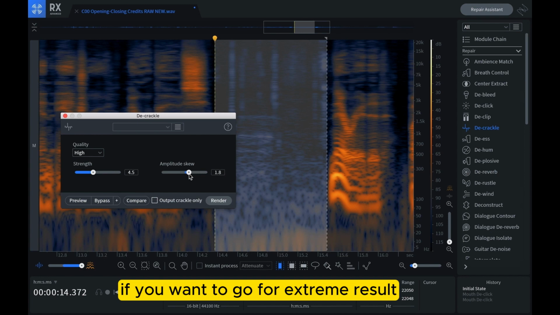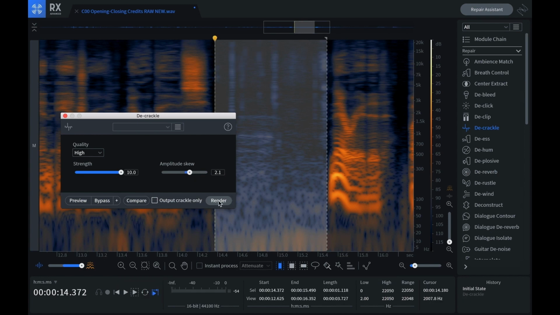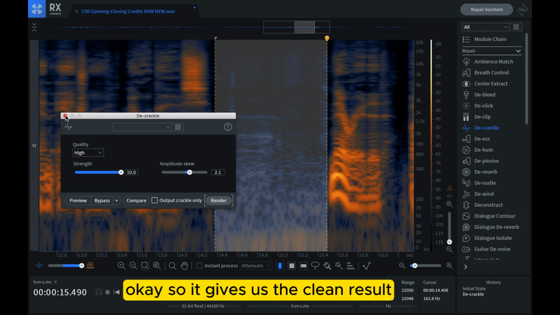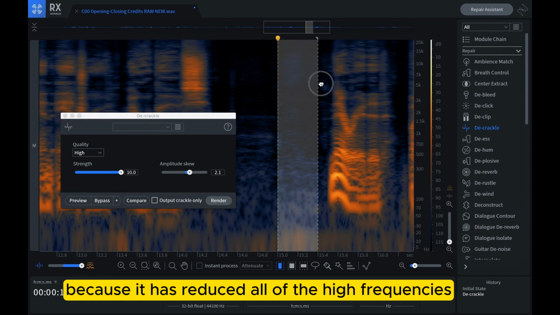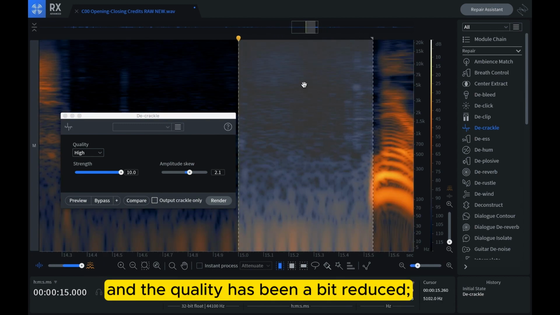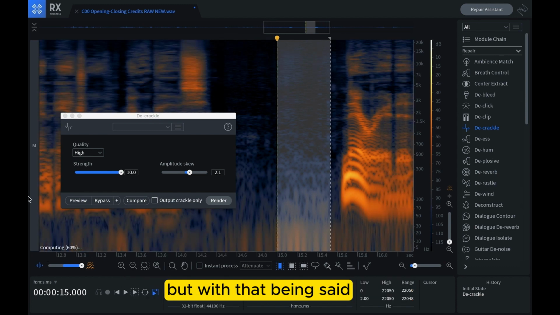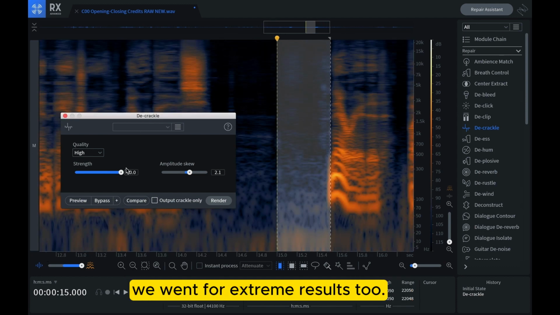If you want to go for an extreme result, slide the strength to the extreme, and now let's render it again. Before, after. Okay, so it gives us a clean result, but it leaves us with a bit of digital mush because it has reduced all of the high frequencies and the quality has been a bit reduced. But with that being said, we went for extreme results though.